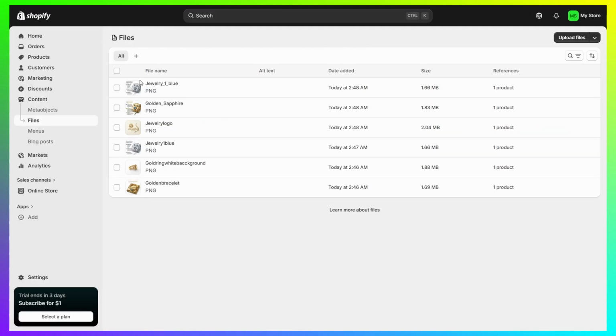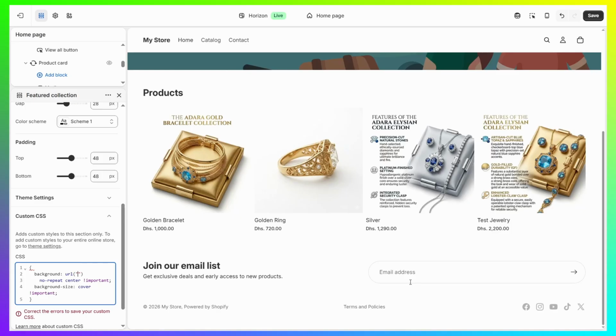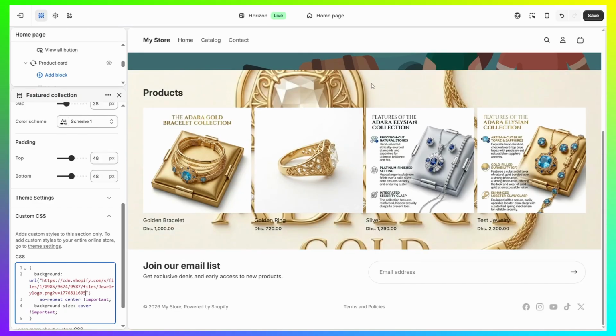Go back to this page here and copy the link of the image that you just uploaded, which is the background image. I'm just going to use this one as an example. Simply copy it like so. You are going to find this option here. Go back here and paste it in here, and you should be good to go. You are going to have your background image ready to go.